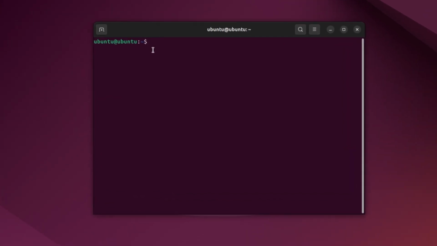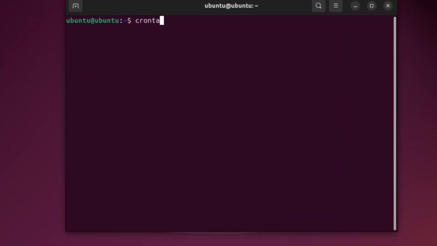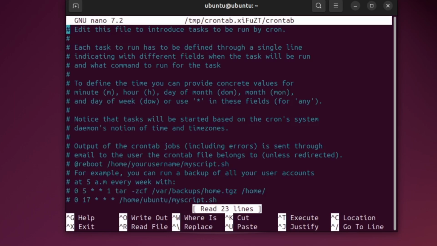Step 2. Edit your cronjobs. To do this, type this command: crontab -e. The first time you run it, it might ask you to choose an editor. Just press Enter to use the default, usually Nano.